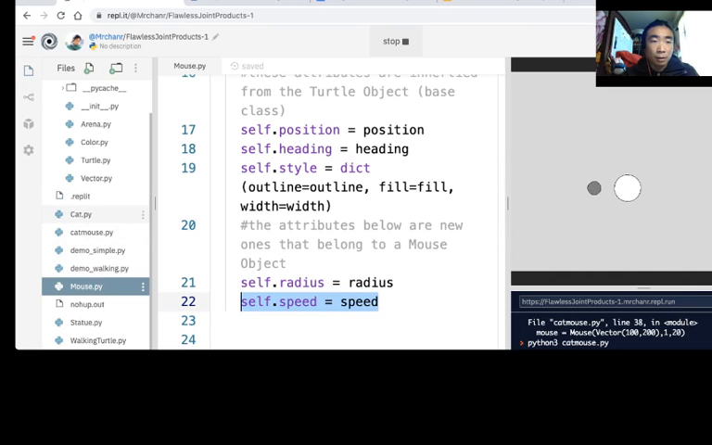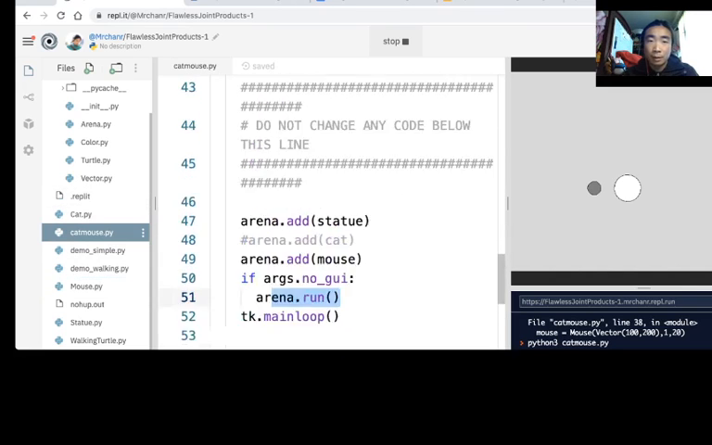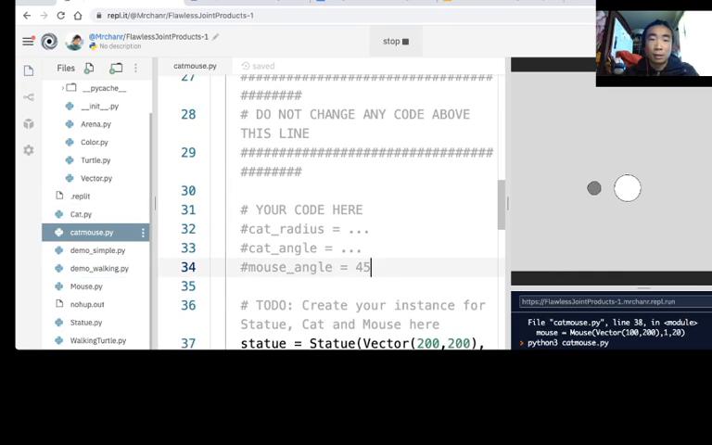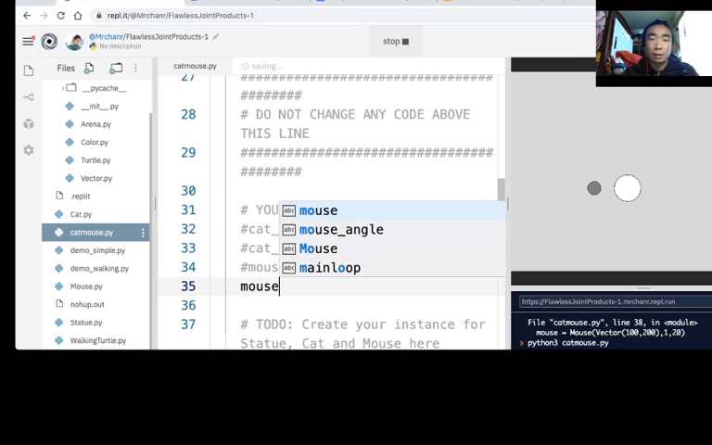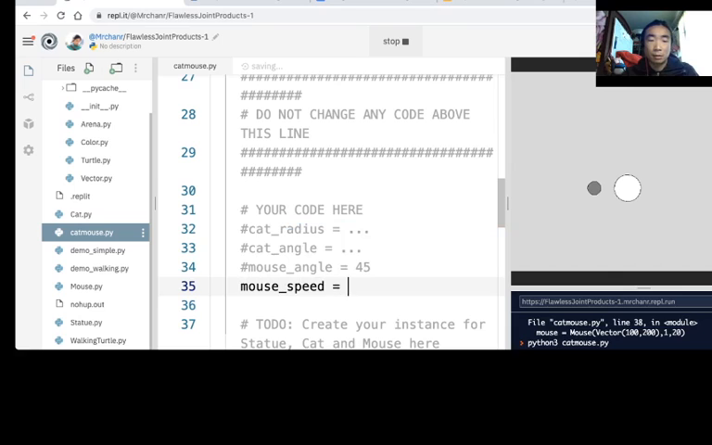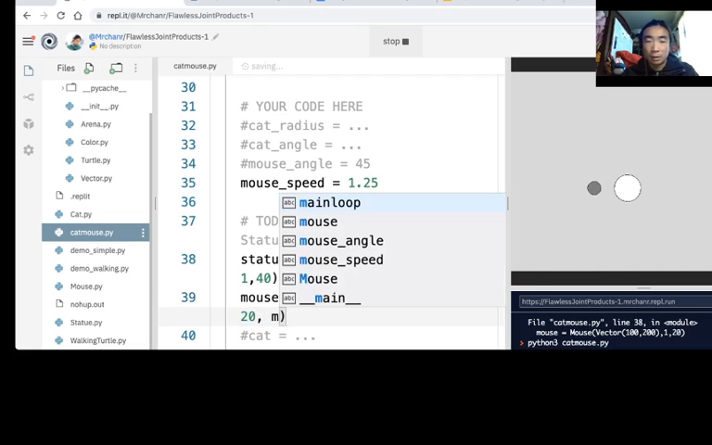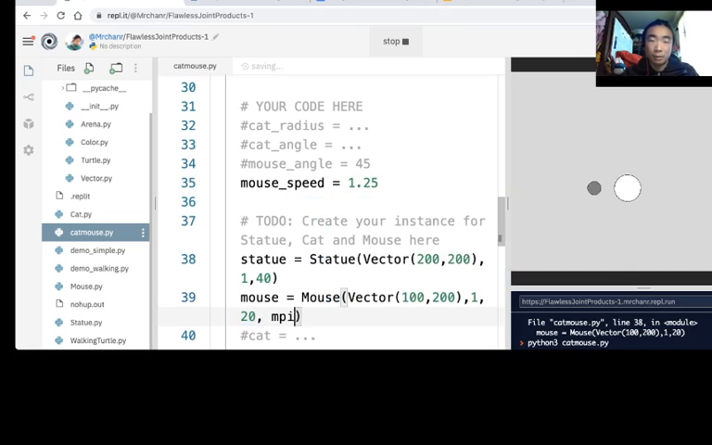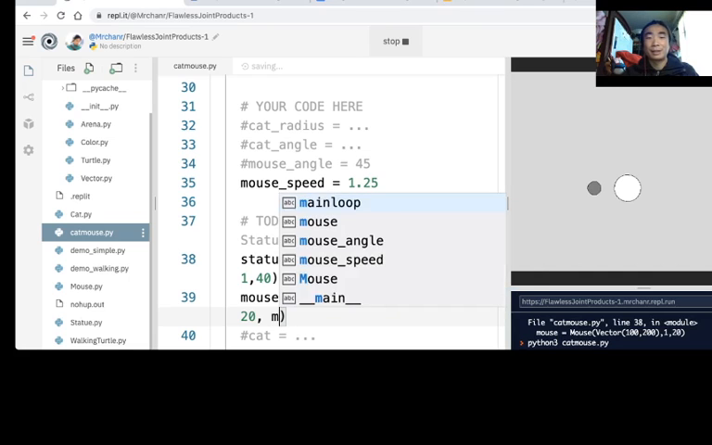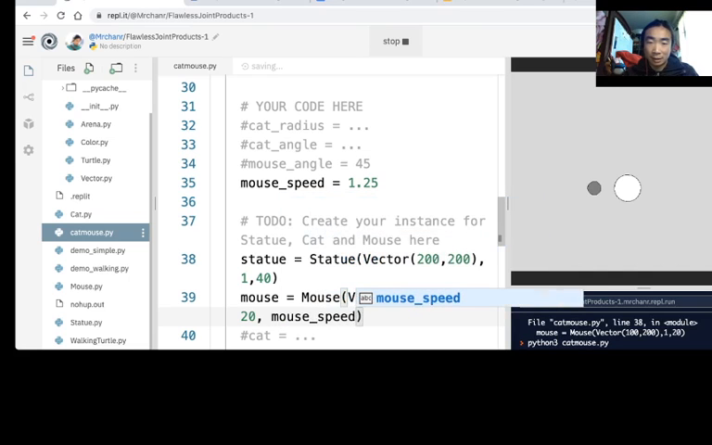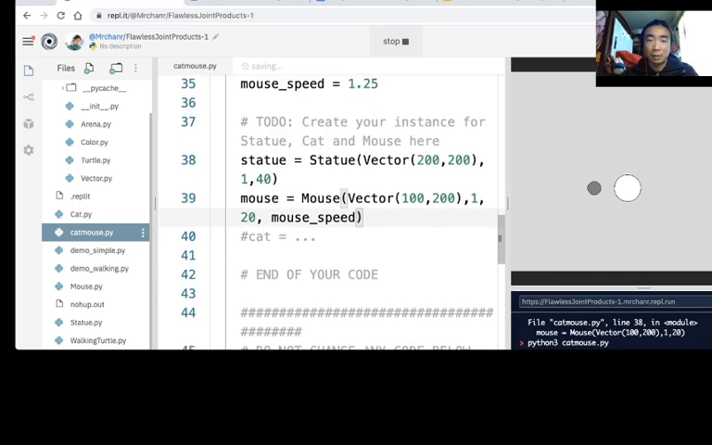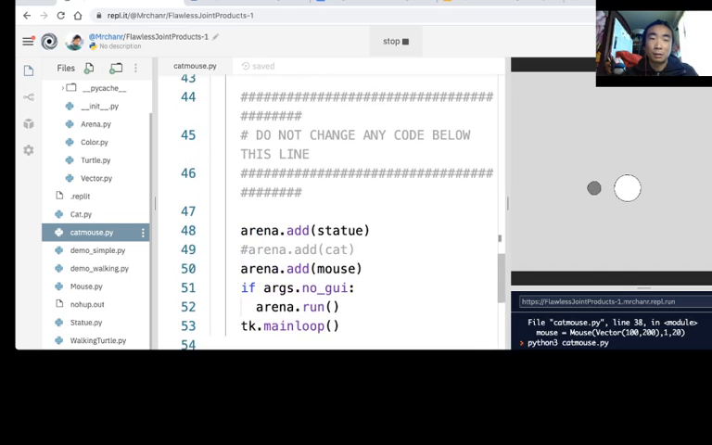Now, because we made those changes, we've added in speed, we've set its attribute down here. We are going to go to catmouse.py. Let's do mouse speed 125. I think that'll work. And then here, heading, small radius, mouse. Oops. Gosh darn it. Okay, cool. Let's see what happens.